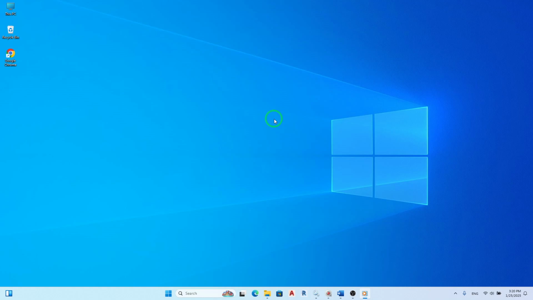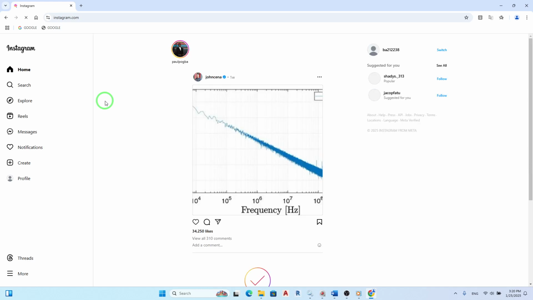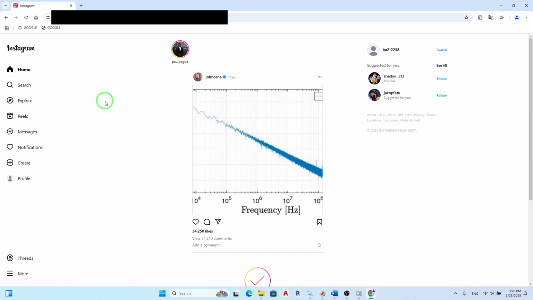First, start by opening Instagram in your preferred web browser. Make sure you're logged into your account so you can access all your features seamlessly. Once you're in, take a moment to familiarize yourself with the interface if you're new.